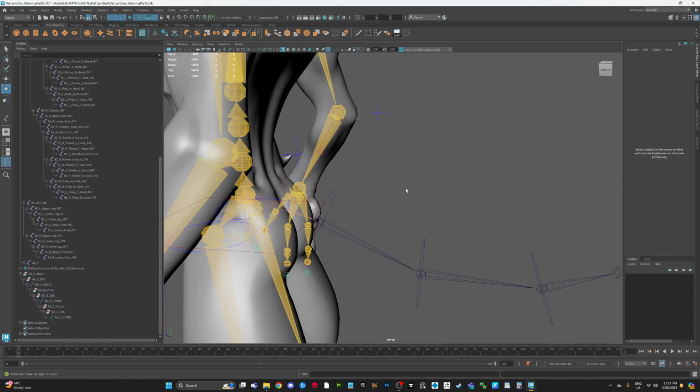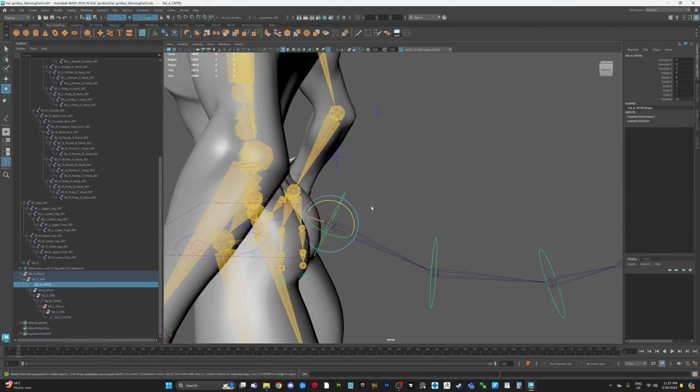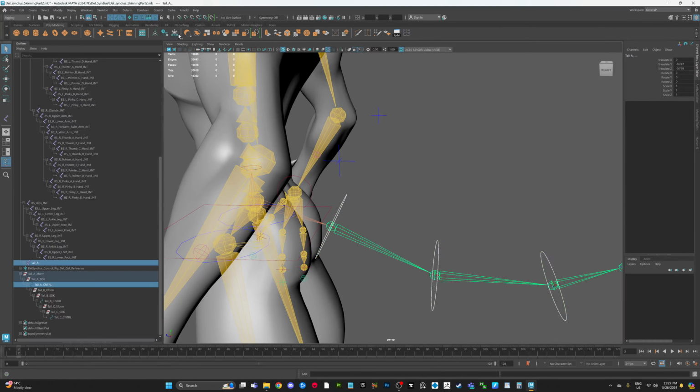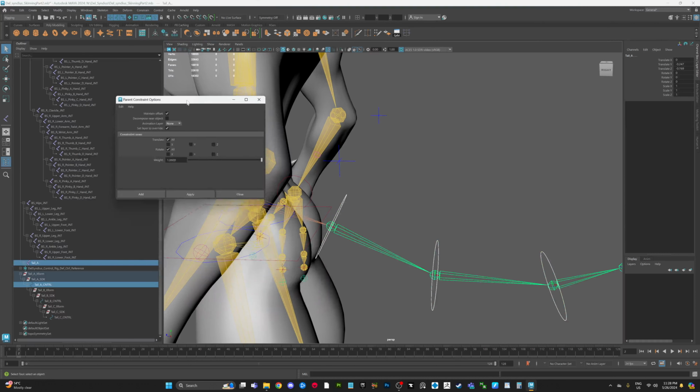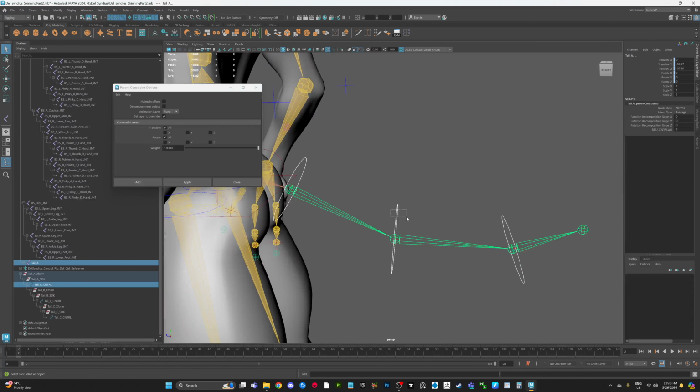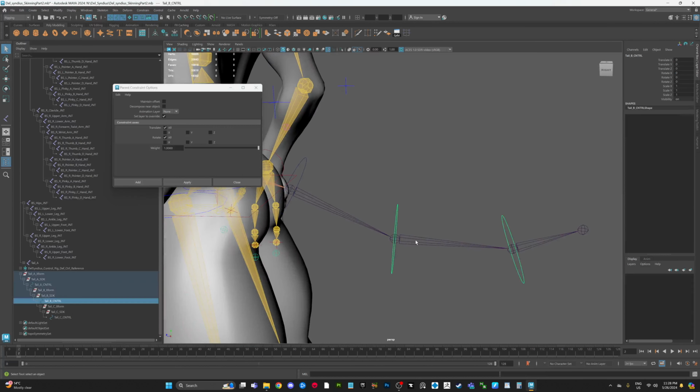In order to get this to control our joints, all we have to do now is select our control, shift select our joint, and we can constrain parent, and in this case we don't need to maintain offset because we have ensured that our controller and our joint have the same orientations. So we can turn that off and press apply. And we rinse and repeat that down the chain. This joint, this controller to this joint, apply, and this controller to this joint, and apply.